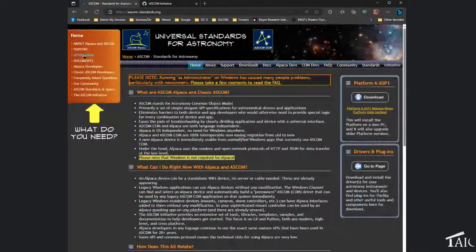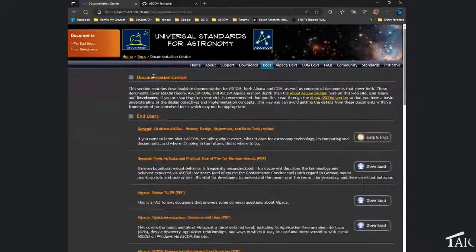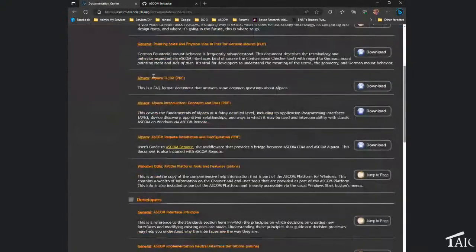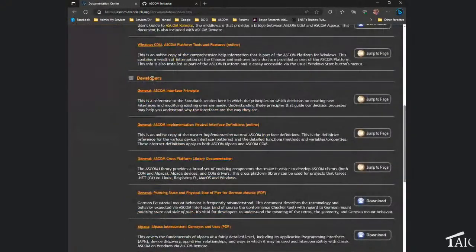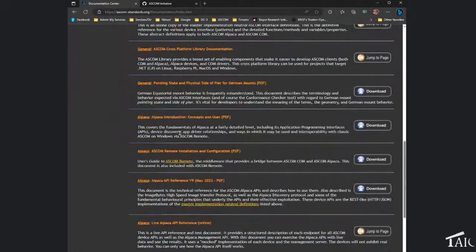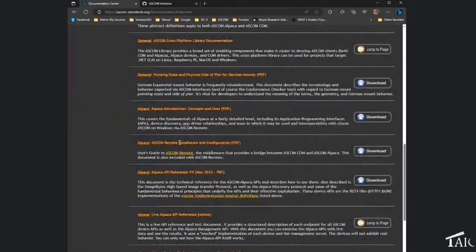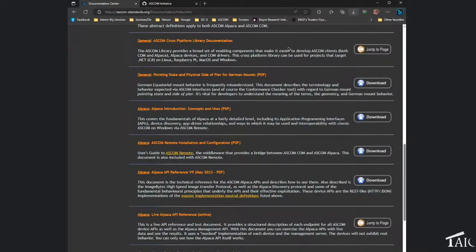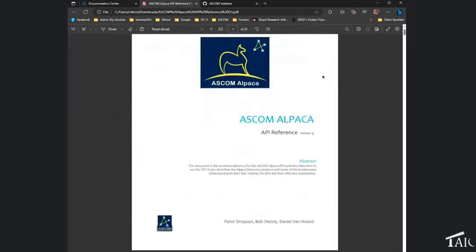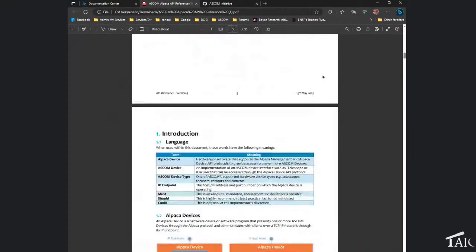Okay, it's so obvious. Documents. Then you scroll down here. End users? No, you're not an end user. You're a developer if you want to know about that blood and guts stuff. And then you go down and find the ASCOM Alpaca API reference right there. Download. And that will bring up a PDF file that describes everything.